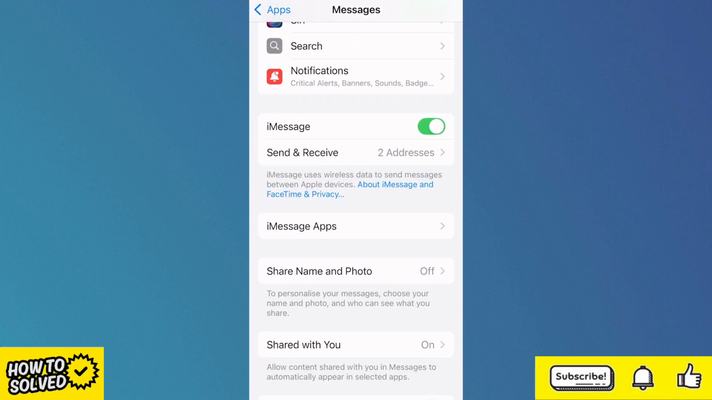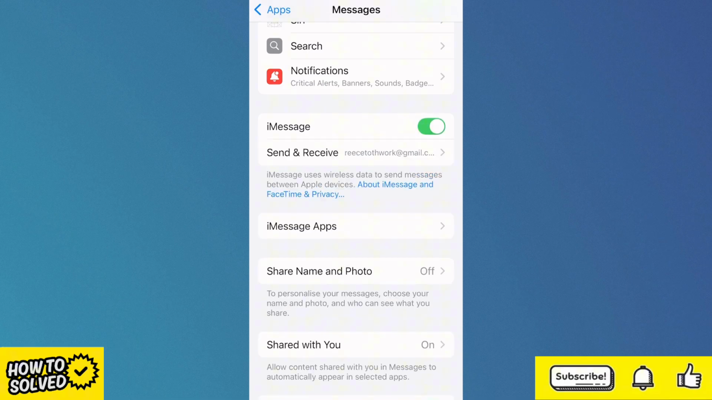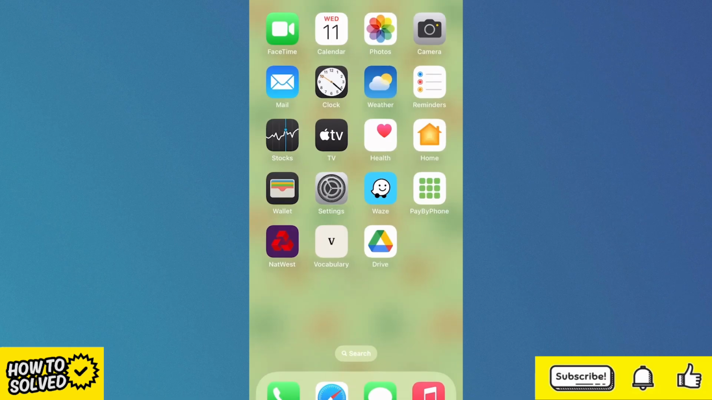Now if you already have this on, then what we're going to do is turn it off like so. Then you're just going to wait 15 to 20 seconds and we're going to turn it back on, and then you'll just need to give that a few seconds while it activates and re-enables it to your account. And then you can go and check to see if that's fixed the iMessage issue.